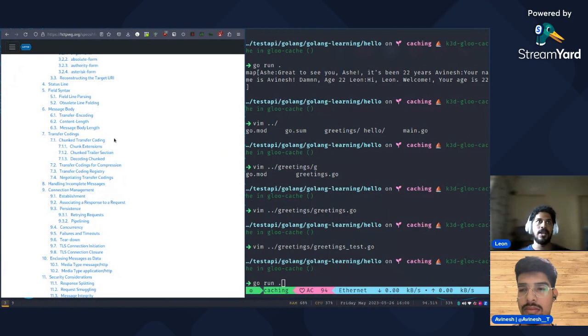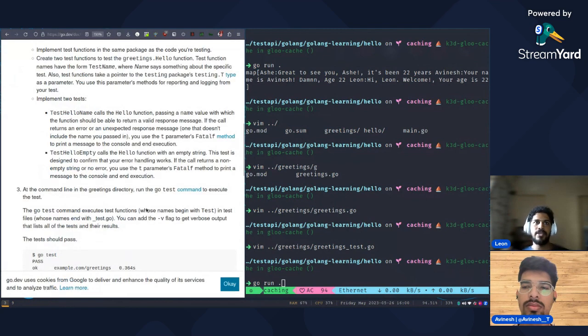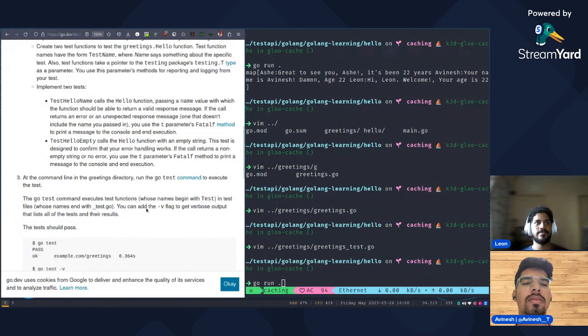If you want to implement it, it has to conform to these specifications, and only then can you say your server is an RFC compliant server. So that's like a standard that you get for a server.